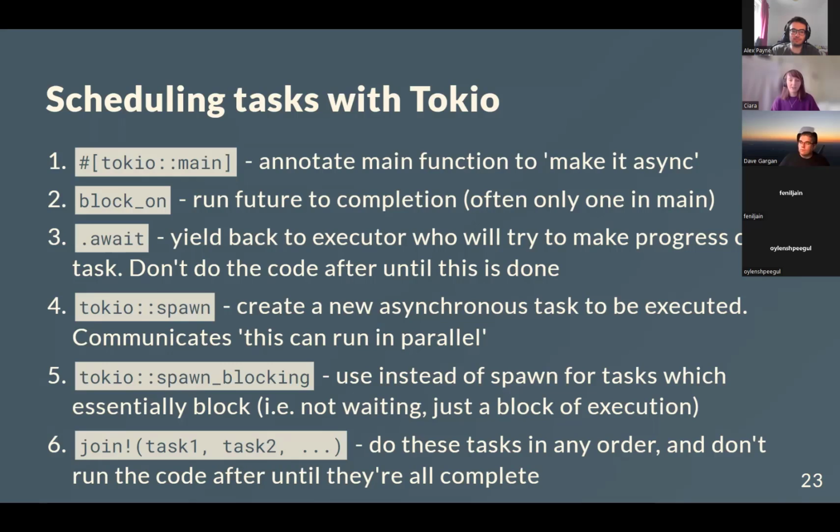Await, which as we mentioned is how you yield back to the executor who's trying to make progress on the task, and await says, don't do the code after this until this is done. You can be sure that you've got the result after that. Tokio spawn for creating asynchronous tasks to be executed, which are communicating this can run in parallel. It doesn't necessarily mean it will run in parallel. Spawn blocking, which is for CPU blocking tasks, things that require a lot of CPU. They're not waiting on things necessarily. And then joining tasks, so saying, I don't mind which of these completes first, I just want them all to be done.